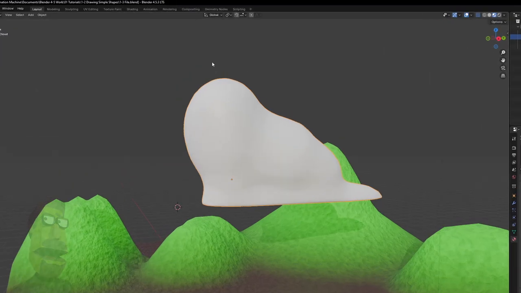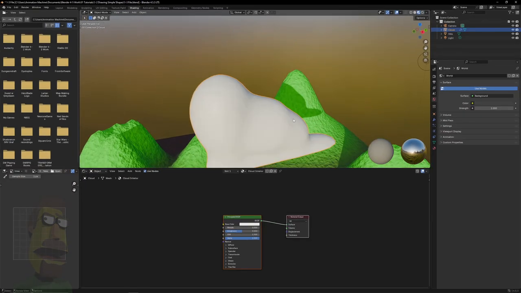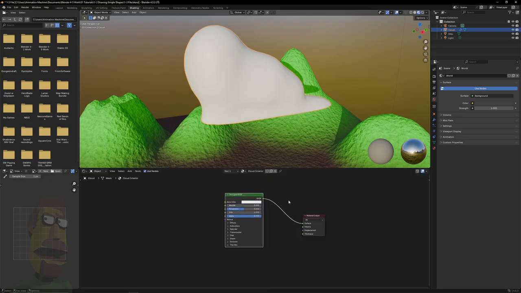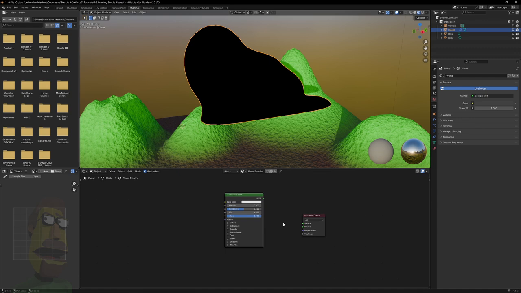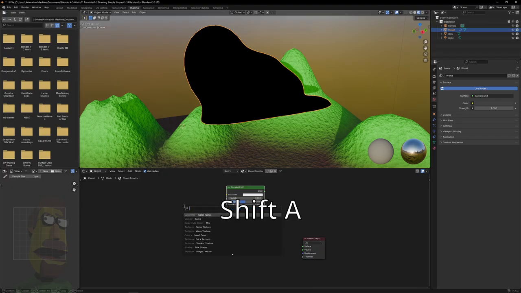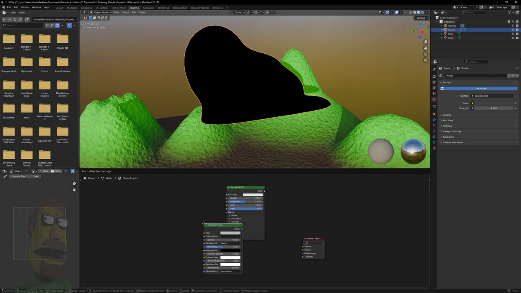Now that we have Cloud Interior created, we can go into Shading. Let's adjust our view here, zoom in a little bit, and let's have some fun with our cloud. The first thing we're going to do is hold down Control, hold down right mouse button, and cut a slash across this BSDF to disconnect it. And that is because we're not using the principled BSDF for this. If you hit Shift A, go to Search, and type in Volume, we are going to be using principled volume.